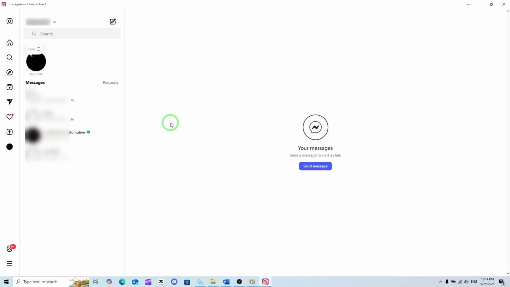But keep in mind that not everyone chooses to share their activity status. If you don't see a green dot or a timestamp next to someone's name, it doesn't necessarily mean they're not online. Instead, it could mean they've turned off the active status feature in their Instagram settings. The active status setting is optional, so some people prefer to keep their online activity private. In those cases, there won't be any green dot or time information visible next to their name. So don't be surprised if certain friends don't show up as available, even if they're actually using the app.